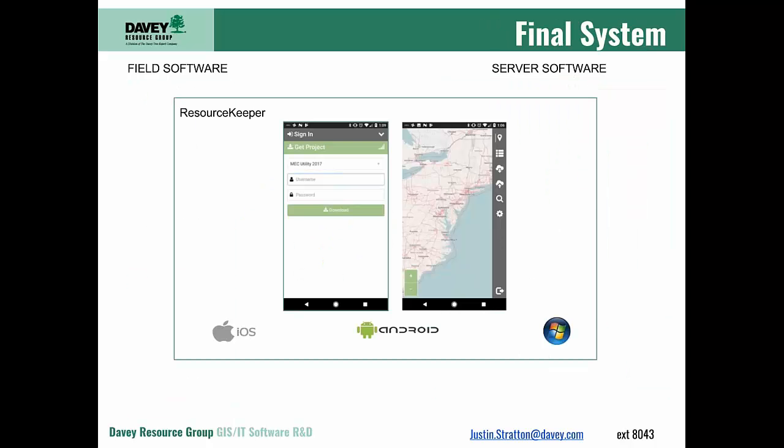Ultimately, though, where we want to go is one single system, the ResourceKeeper system, which will not only be the field tool but also the data analyst and reporting tool. So we're eliminating this idea of field software and server software, and instead we just have software. I'm sure all of our business developers would agree that's a lot easier to explain, and our users will only need to learn one system.